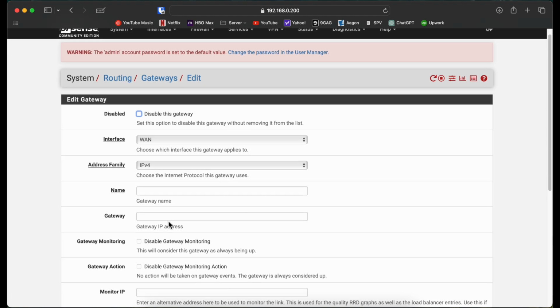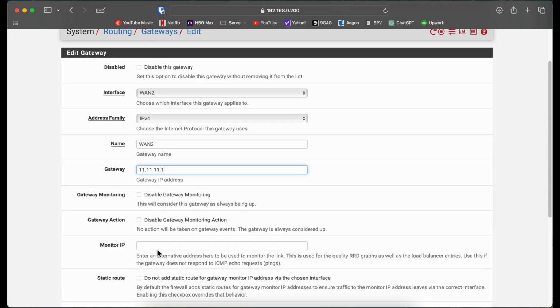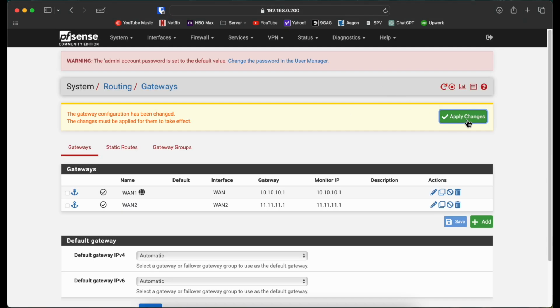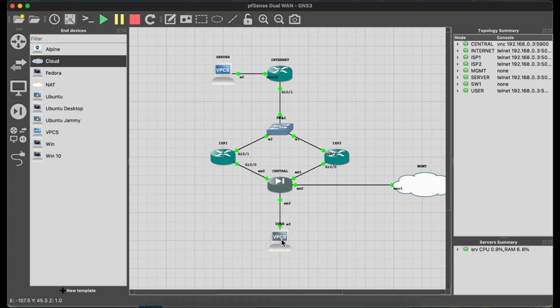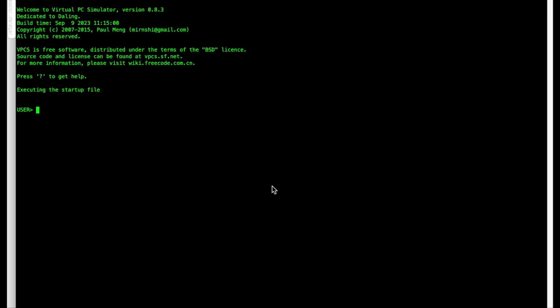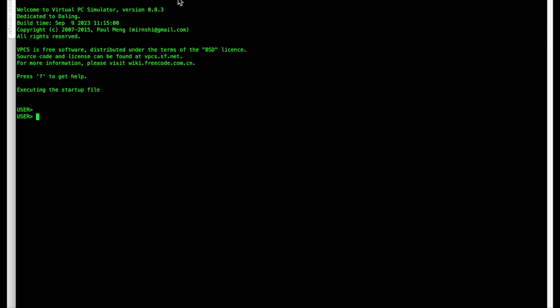We will add WAN 2. We'll call it WAN 2, and the gateway is 11.11.11.1, and hit save. Now let's do a test and go to our PC and ping the server. So ping 30.30.30.1.